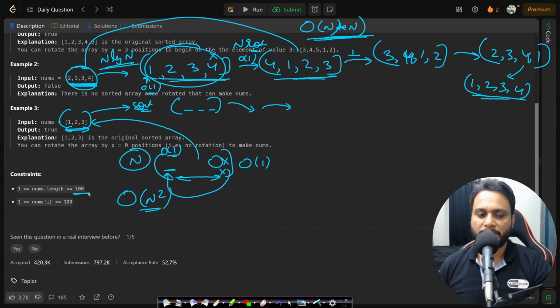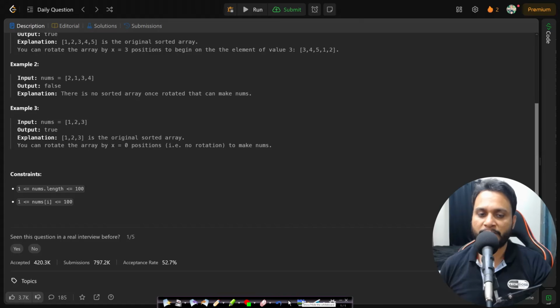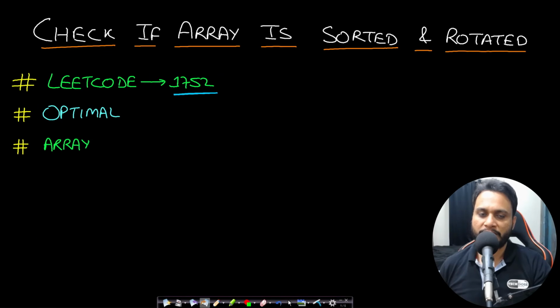Now given this nums length to be 100, this technique is going to work perfectly fine within 1 second, because n square complexity will be 10 to the power of 4. 10 to the power 4 number of operations will comfortably pass within 1 second. But let's look at an optimal solution by looking at a certain strategy.